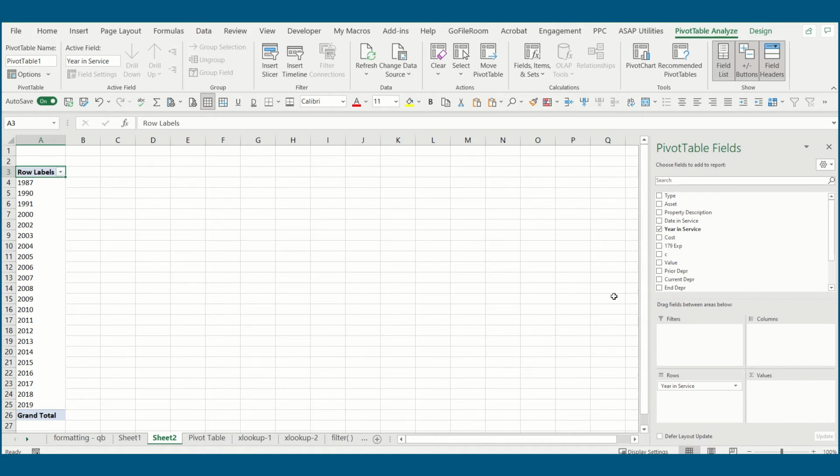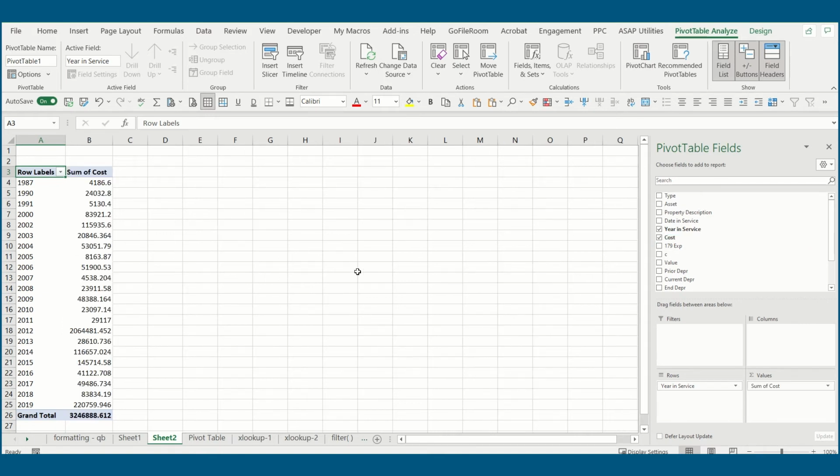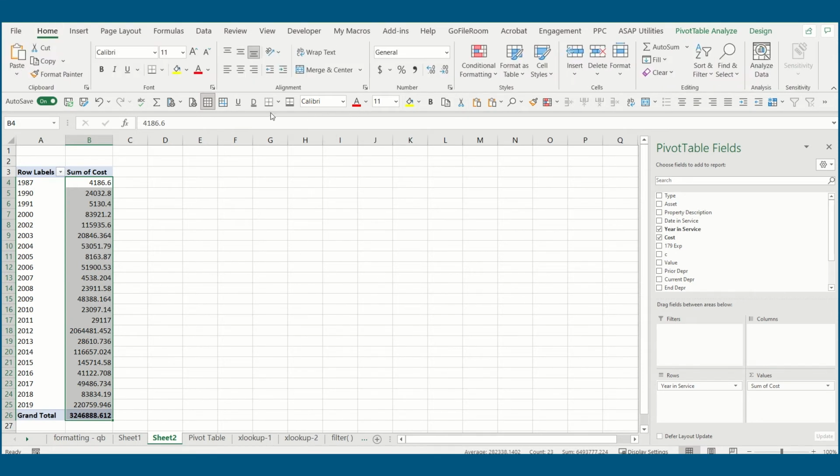Then you'll select the cost of the asset under the field selection again up here, and it will automatically show up as the sum of the costs of the assets placed in service for that particular year in the rows.